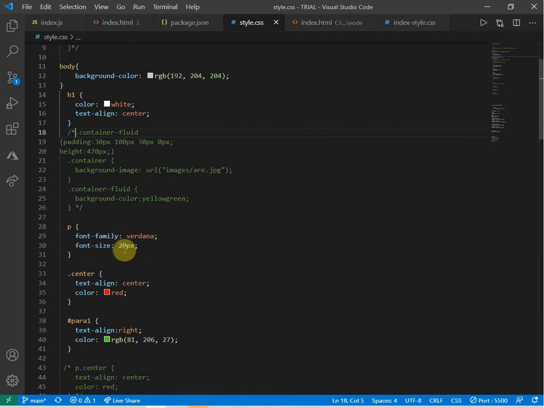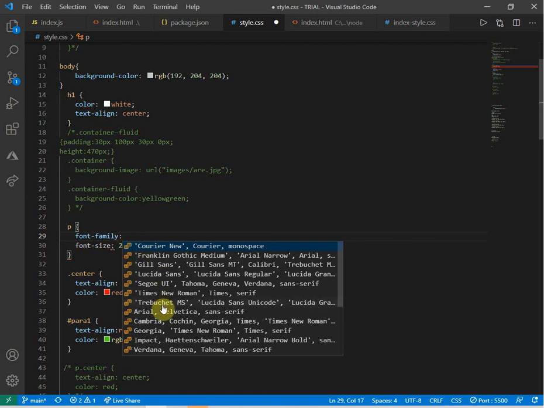Inside the style, we will see that for the p, we have used font family and font size. We have set the font size to 20 and we have set the font family to Verdana. What happens in VS Code is that you can use any kind of font family. When you just write font family here, it will give you some suggestions. Like see, there are a lot of suggestions. You can use any kind of font.